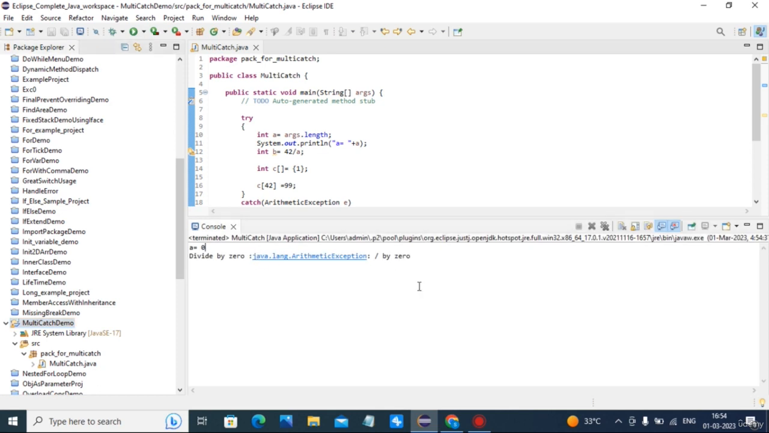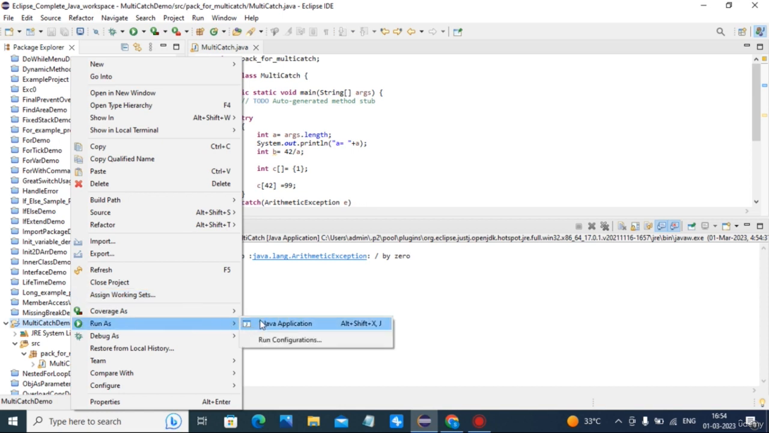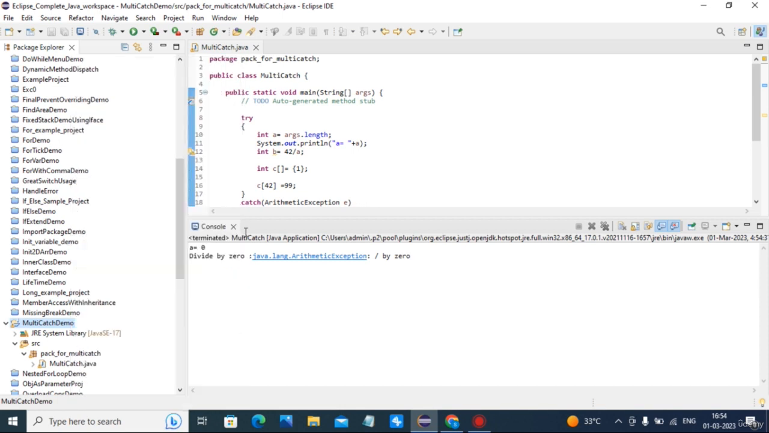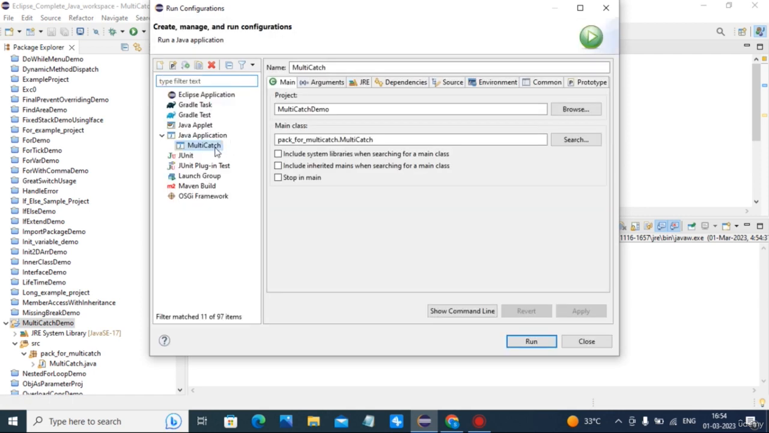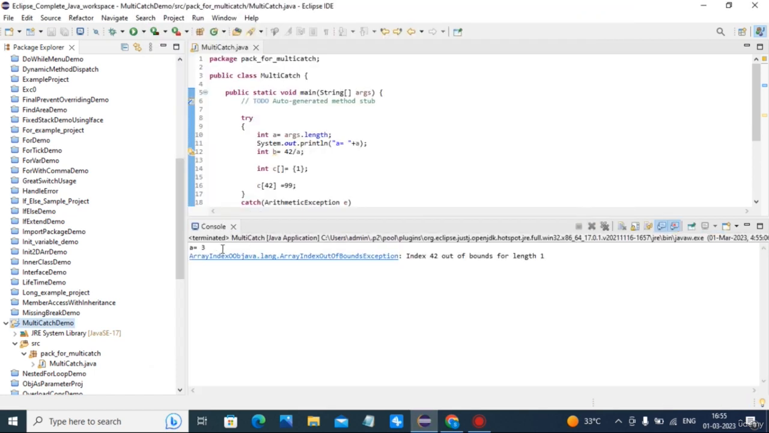a is equal to 0, divided by 0 is occurring, and now I try to give the command line argument. Now I give here program arguments. Here I apply. So arguments are 3 now, and ArrayIndexOutOfBoundsException: index 42 out of bounds for length 1. So this is the exception it has shown.